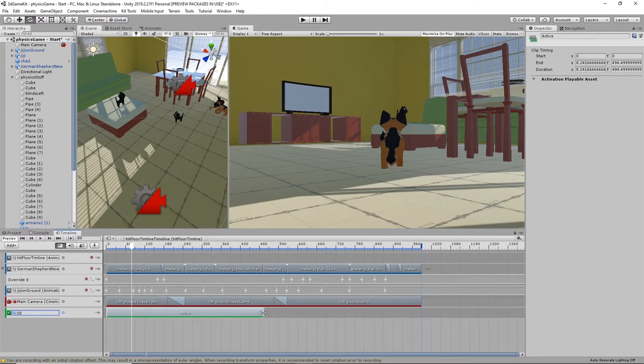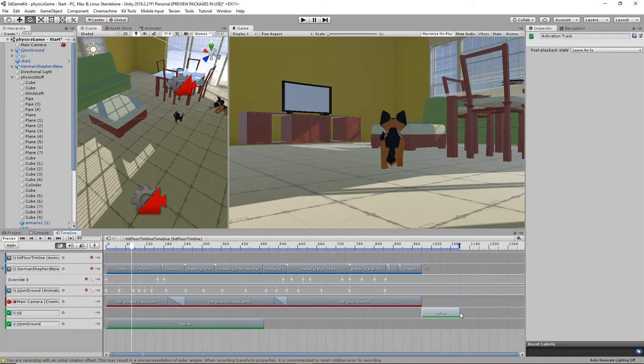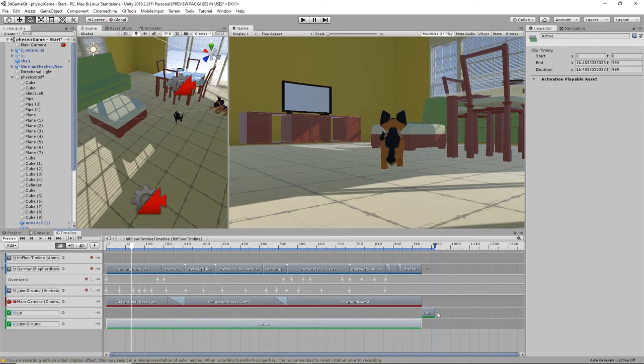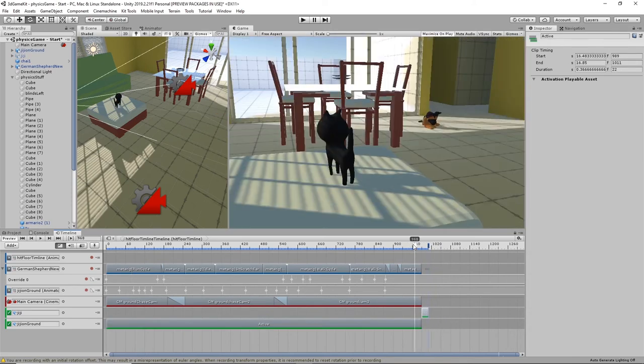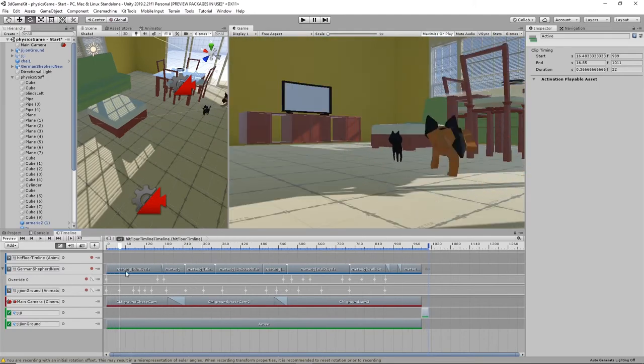And we can add another one and put GG on there, GG on ground. So this one is deactivated and will get activated right at the end, when this gets deactivated. Okay. That should work.